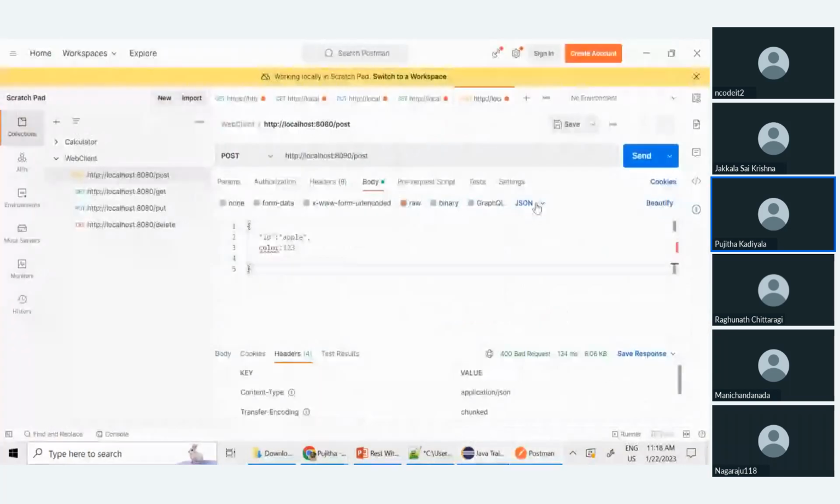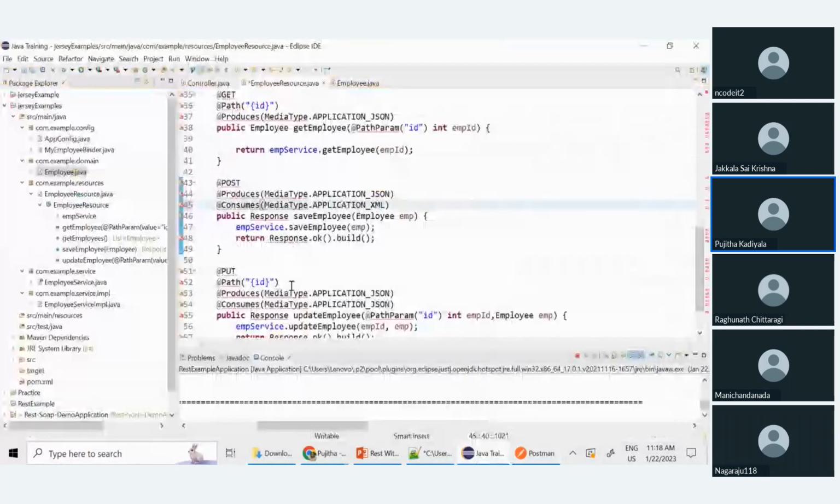Okay. Whatever format you are going to send your request body in, that format is defined by the consumes annotation. Consumes means what type of format it is consuming. Okay, remember it like that.